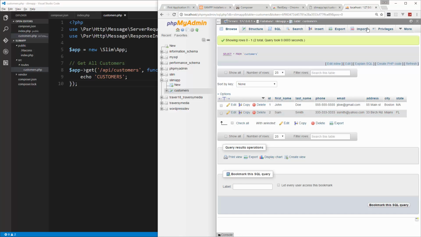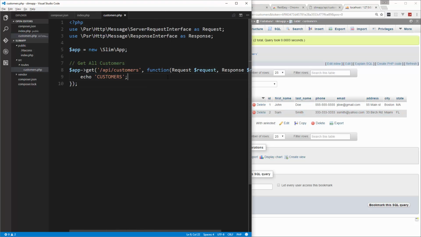Alright, so now what we want to do is we want to fetch these customers and output them as JSON, okay, for our API. Now, as I said before, SlimApp doesn't have any native database wrappers or anything like that, so we have to kind of create our own. So we're going to use PDO, which is PHP Data Objects, and it's an interface to interact with MySQL. It's an alternative to MySQLi, and you can also use it with Postgres and a couple other relational databases.